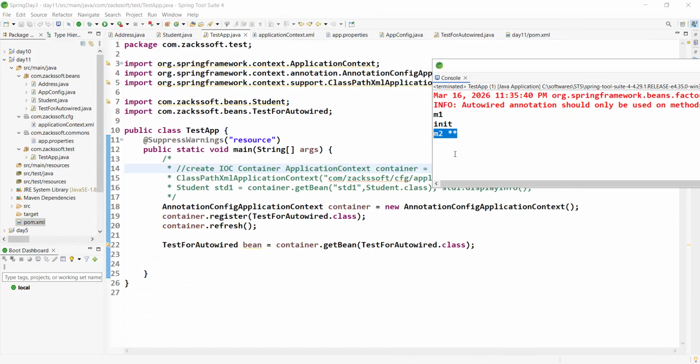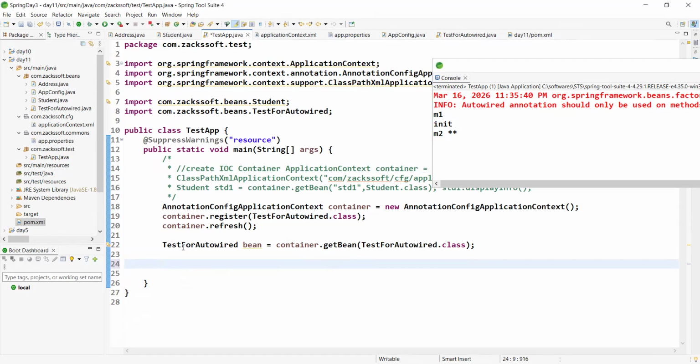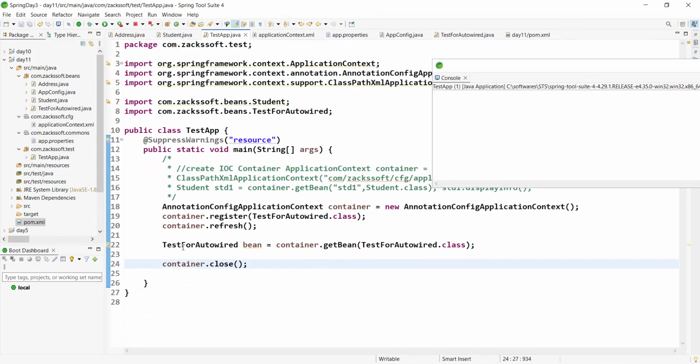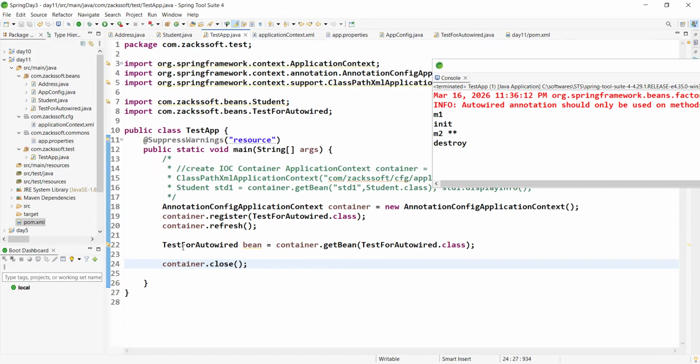Are you observing? We close it this way, like container.close(). Let's also check. Whenever we are closing, at this time only this destroy method will be called, right? Just keep in mind this important point.